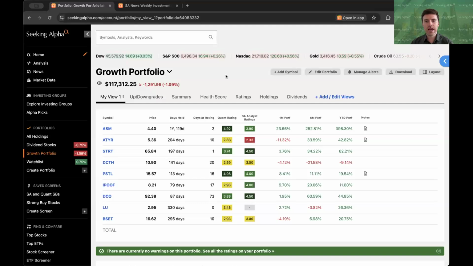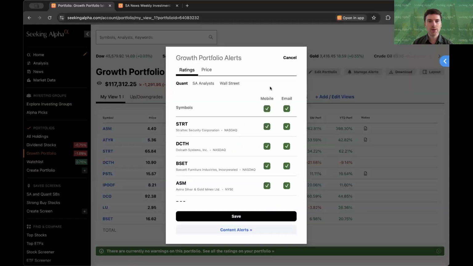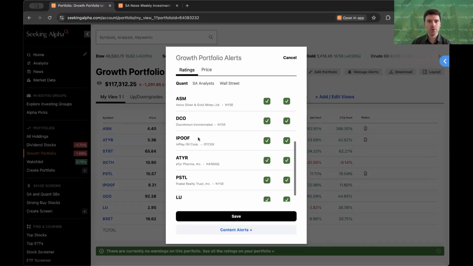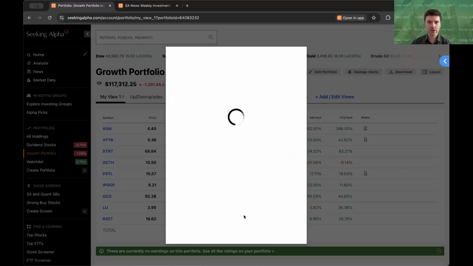And so the way that you would do that is basically launch into one of your portfolios. You can see here I'm in the growth portfolio on the left. And what you would do is essentially click on Manage Alerts. When you click on Manage Alerts, a modal pops up that prompts you to set ratings alerts. You can see it defaults to quant ratings alerts for the tickers in your portfolio. And you can select them all. If you don't want a certain one, you can uncheck those ones. And then you can hit Save.